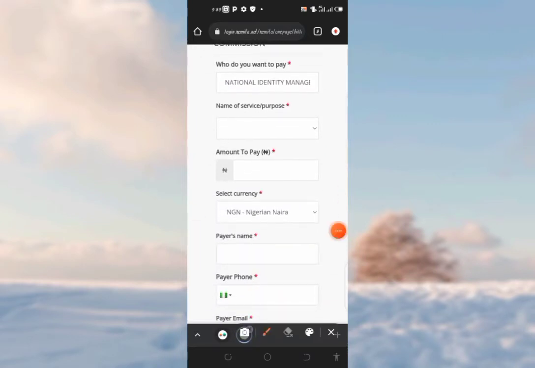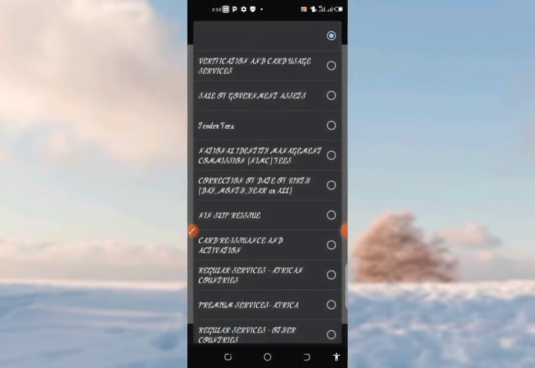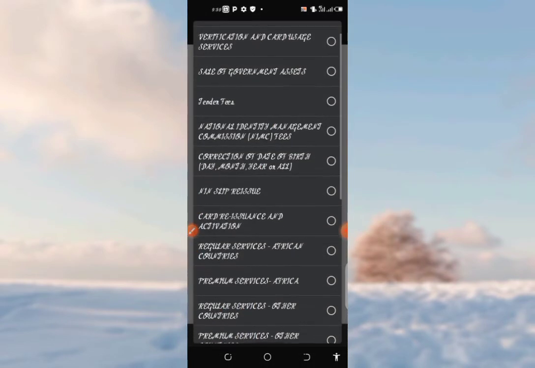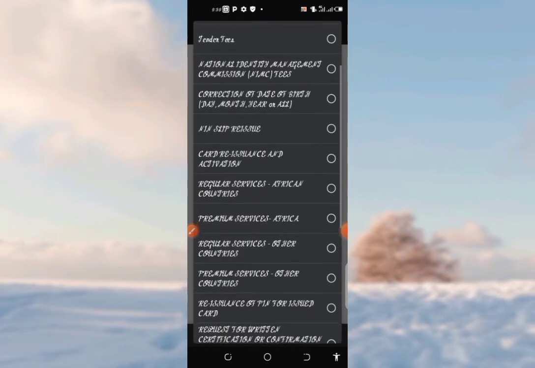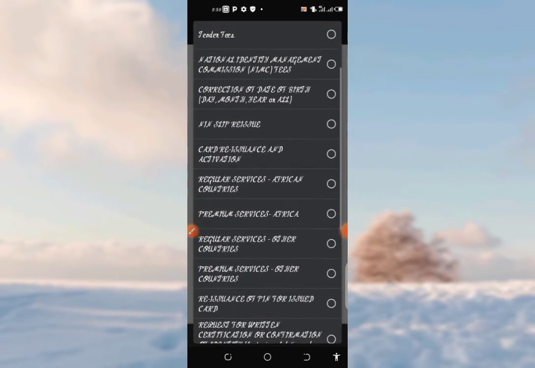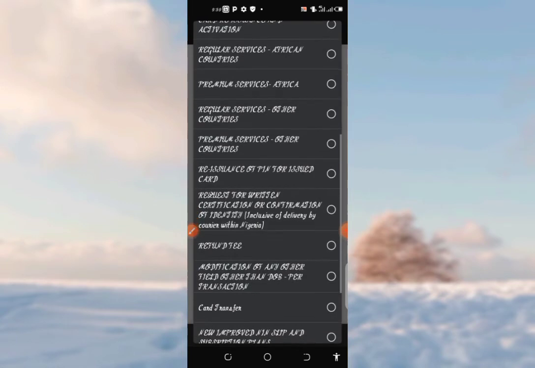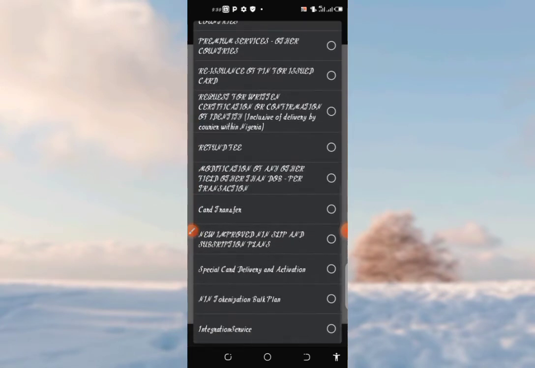Then you go to the second option. The option is saying name of service or purpose of payment. So guys, you're going to click on this. There are tons of things that you can come here and make payment for, but for this particular tutorial I'm going to show you how to go straight to the change of phone number payment, where you can select the option.